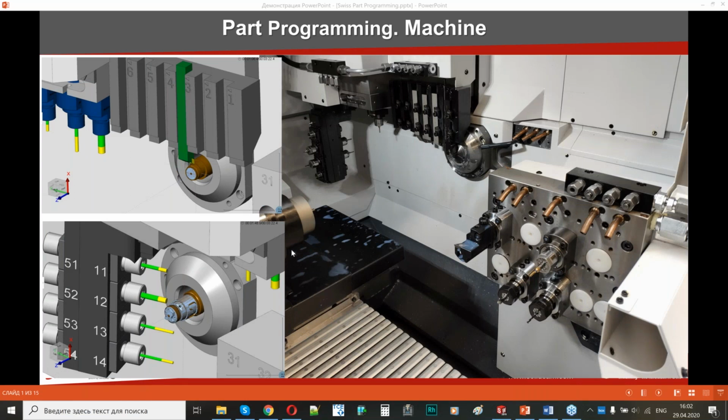Okay, very good. Hello and welcome to the webinar. Today I will start a series of Swiss type webinars. Two sessions will cover CAM part creation from scratch, and during the last session I will show some advanced Swiss type programming process. I will start today's webinar from machine review, which I'm gonna use today.